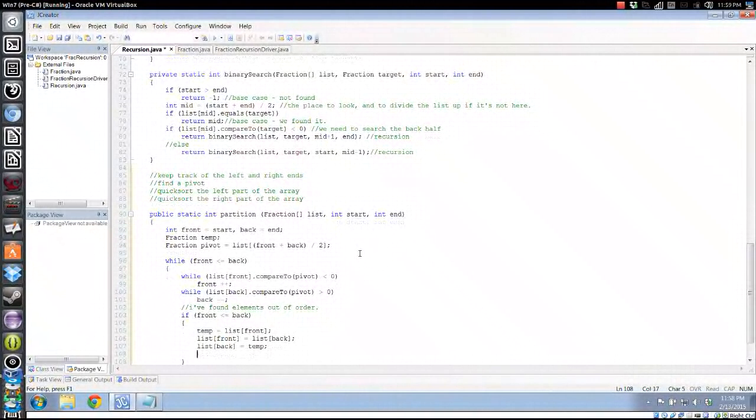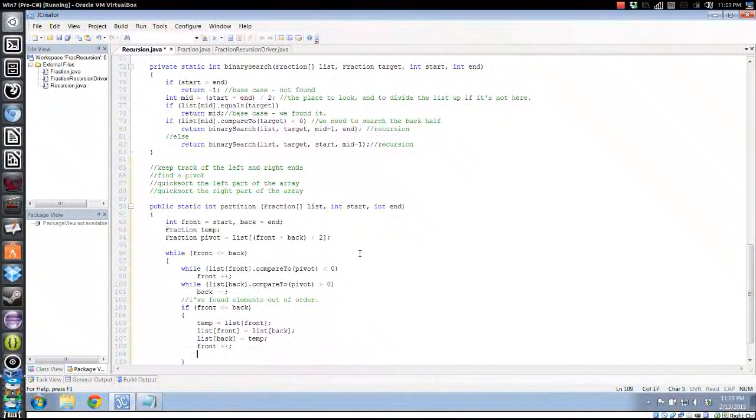But the other thing to consider is that once I've made this swap, these two positions are in the right spot. So I really want to say front plus plus and back minus minus, because I know these two spots that I've just swapped should now be in the correct spot.